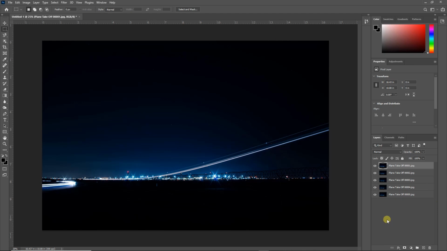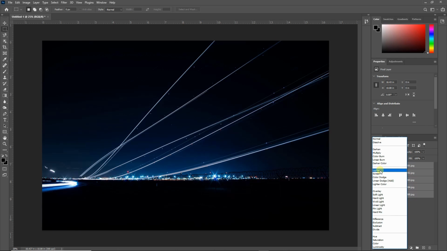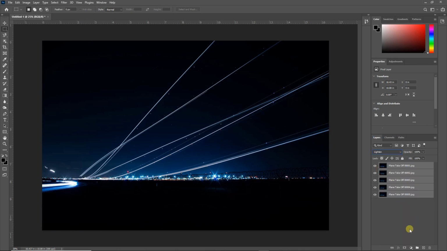So you've got all your layers there, and all you really want to do is you can toggle the eye on and off if you want to see the images, but they're all there. So you just want to select them all, right, and go up into the blend mode drop down where it normally says normal, and you want to click on that, and you want to scroll down to lighten, and bam, done. There's your photo stack.